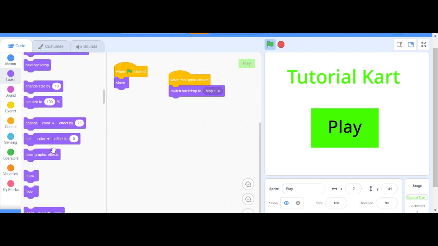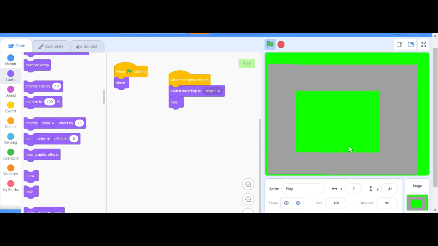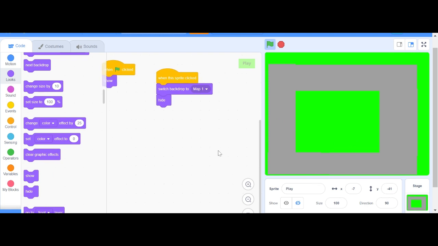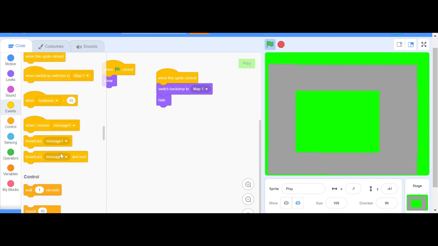So before we do that, I just realized, good thing I just thought of that. There we go. But now the problem is that the game still thinks the car is supposed to be hiding. So we're going to do a broadcast command. So we're going to broadcast.